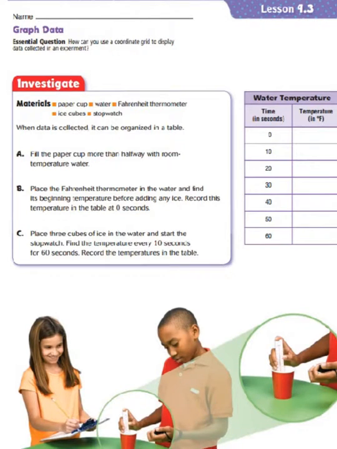Good evening and welcome to lesson 9.3, graph data. Before we begin, let's take a look at our essential question. How can you use a coordinate grid to display data collected in an experiment?